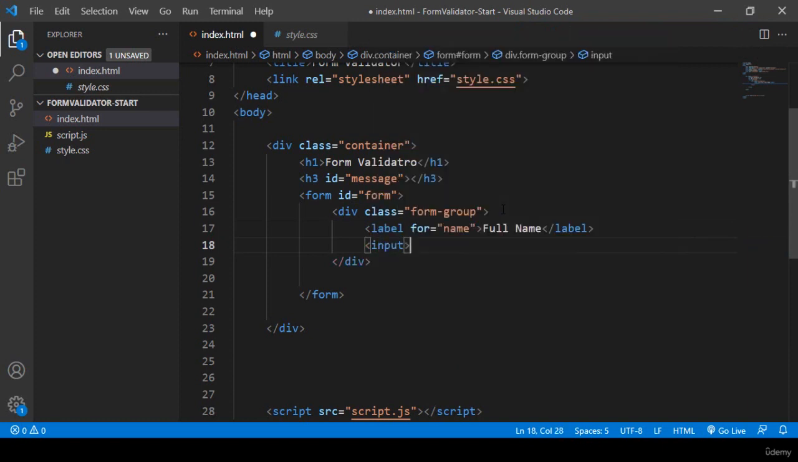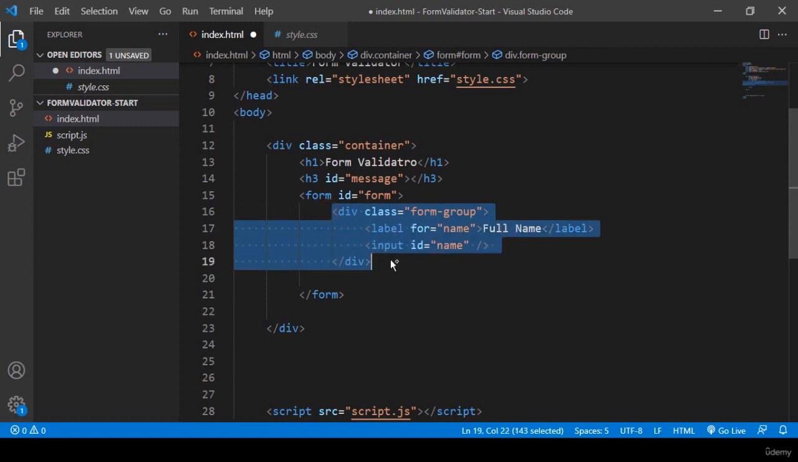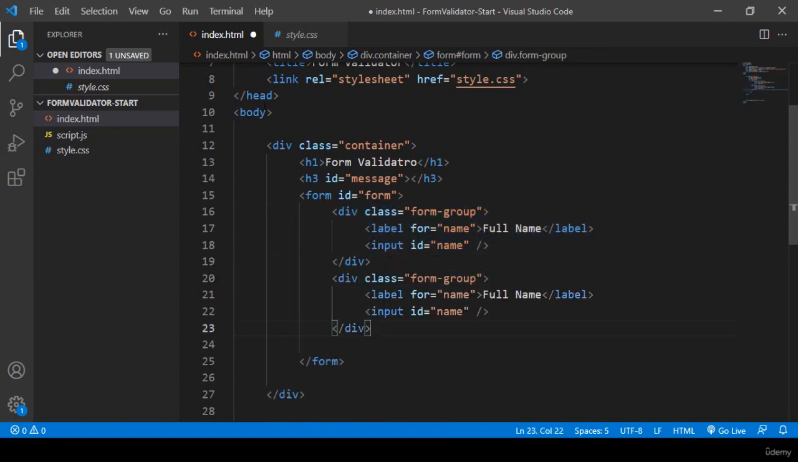So that is our input, and into this input area I want to simply pass one of the IDs. I pass that ID, and the name will be "name". Okay, I simply load it. Now that will be our input field. Now I want to copy it and paste it, and first I want to check it.